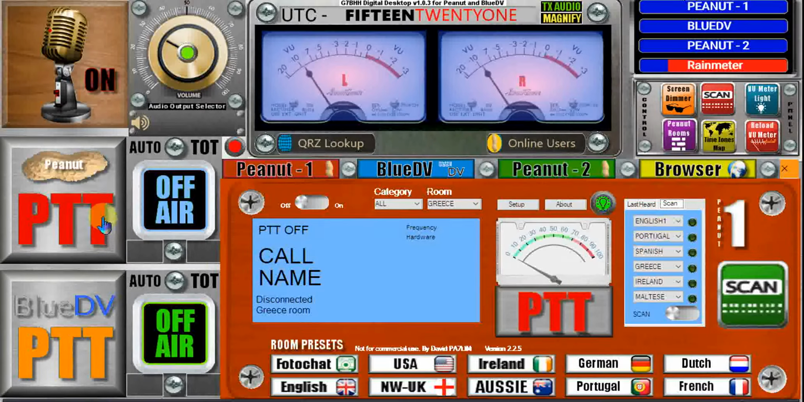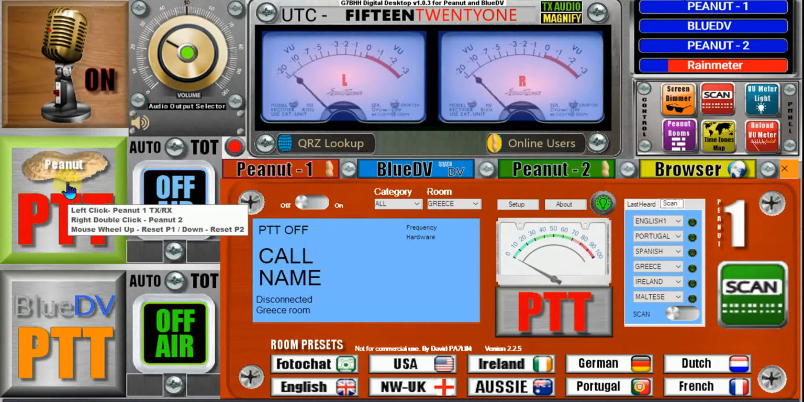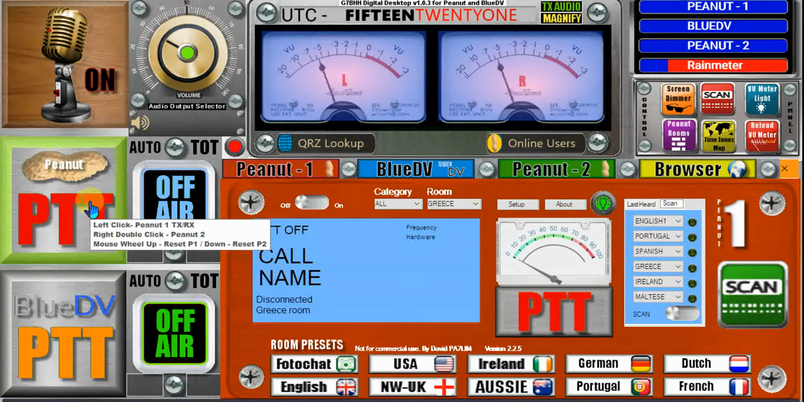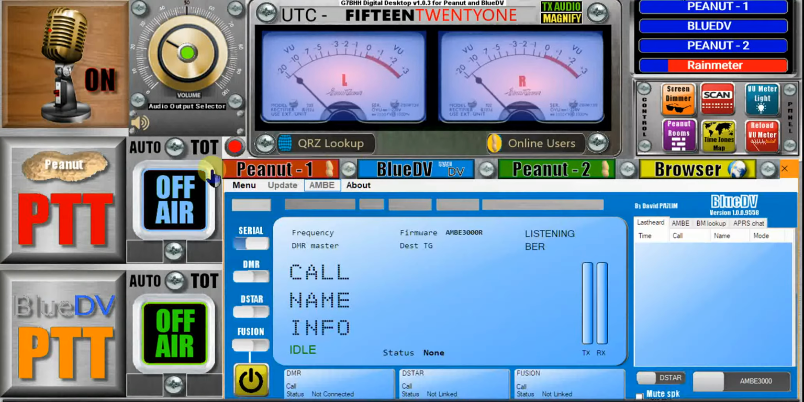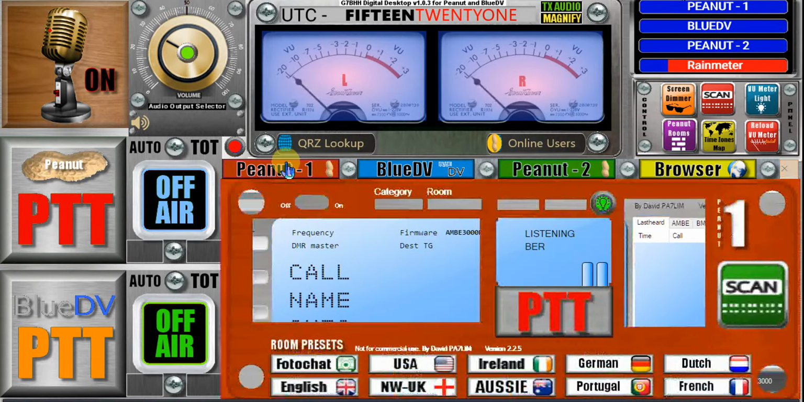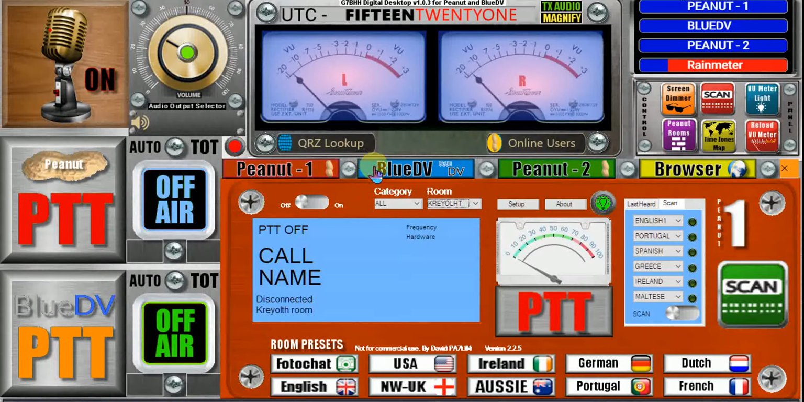I used this big PTT up on the left here, which is what I put in originally, and that does exactly the same thing, but it works in conjunction with this display here to the right. And now we're on Peanut 1, so I'll put it on Blue DB for a second, and I'll left click. Let me just check to see where it is on Peanut 1. Don't want it there. Let's put it somewhere else for a minute, and just go back to Blue DB so you can see it switch.